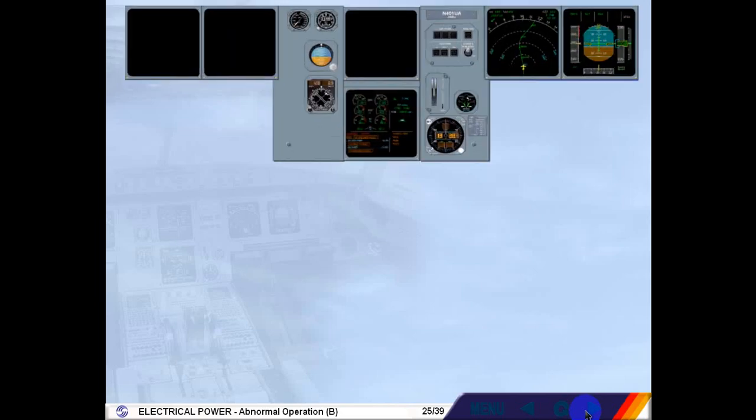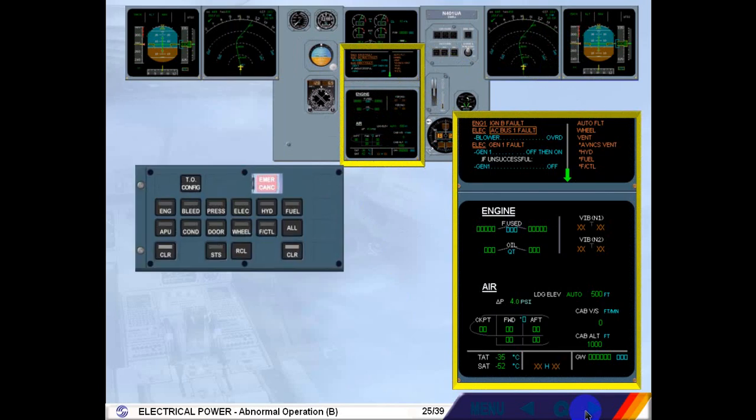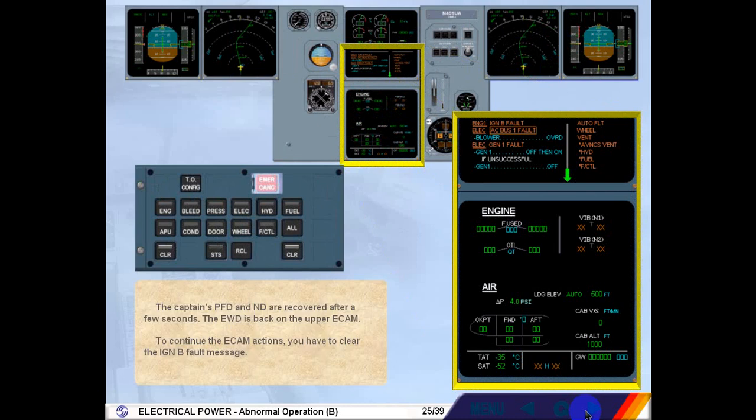The captain's PFD and ND are recovered after a few seconds. The engine warning display is back on the upper ECAM. To continue the ECAM actions, you have to clear the Ignition B fault message. Clear Ignition B fault.